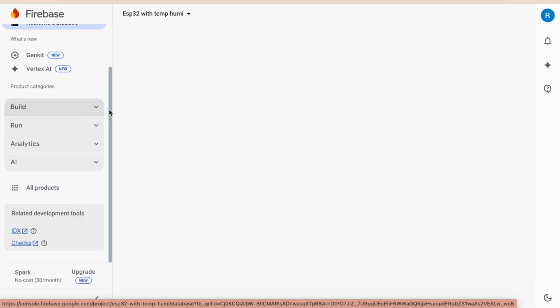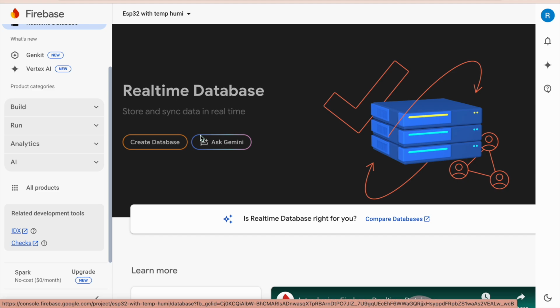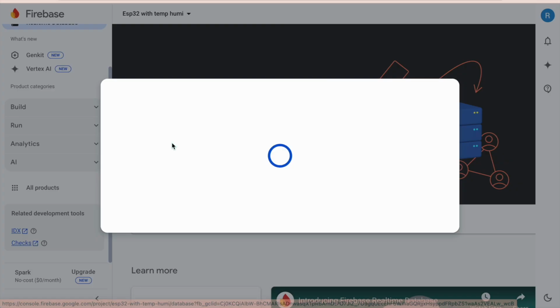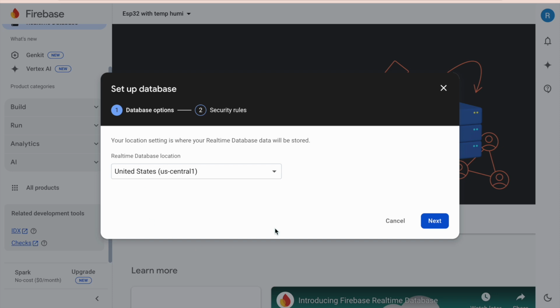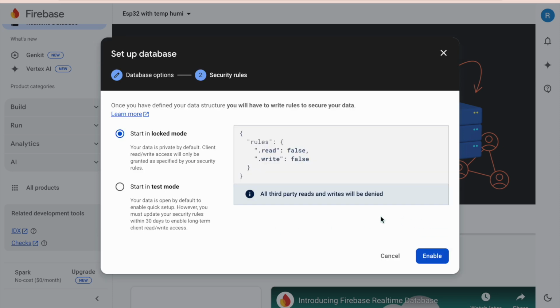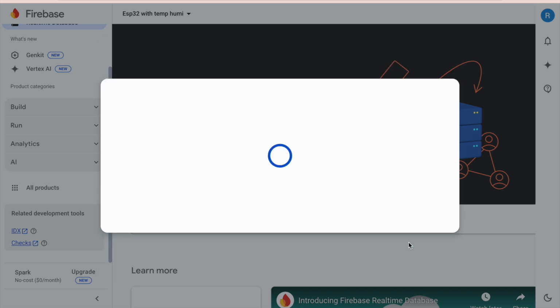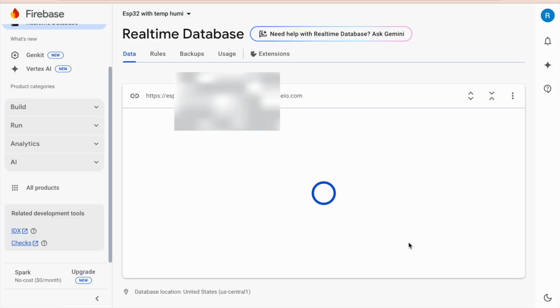This will take some time, so we need to wait for a while. After waiting for a while, the Sync Data page will open. Now we need to click on Create Database. Next, select the location and click Next. Use Test Mode and then enable it. It will take some time to complete, so we need to wait for it.